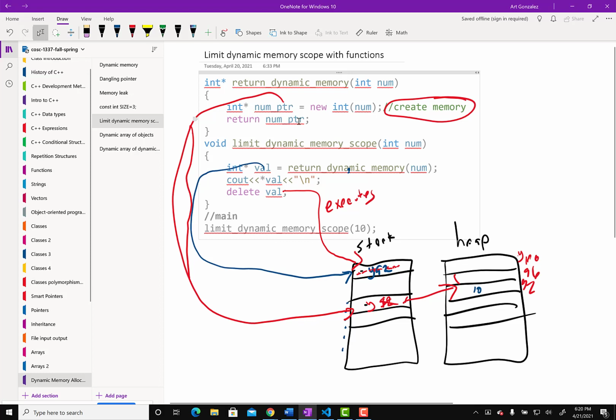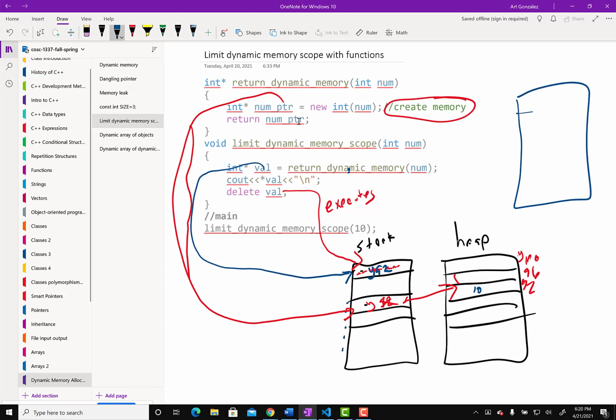Return numPointer. So recall from activation records, part of the activation record variables is the return value. So in this return value, we have Y92, right? So Y92 is sent to limit dynamic memory scope. So then from the activation record for return dynamic memory is copied into there, right? So now pointer val now has Y92, and then we know that this will be removed from memory when return dynamic memory exits.